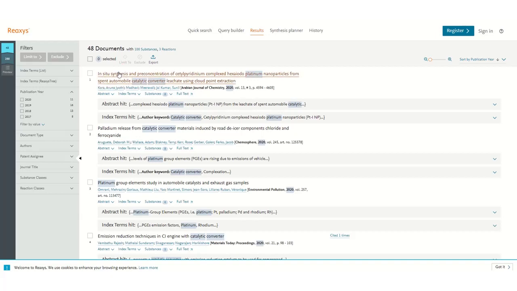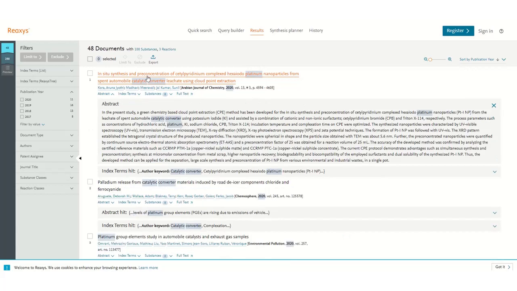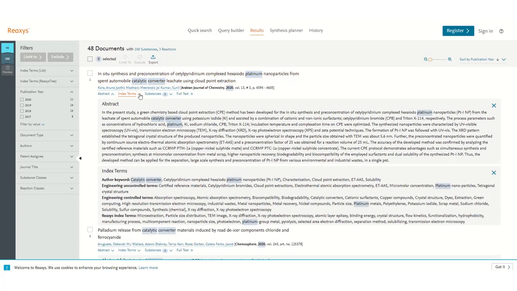If I want more information about an article, I can just click on the title and I get the abstract to remind me what the article is about. There's some keywords to describe it as well. You can also see keywords here. If I click on index terms, these are the terms given by the author but also by the database as well to describe this article.